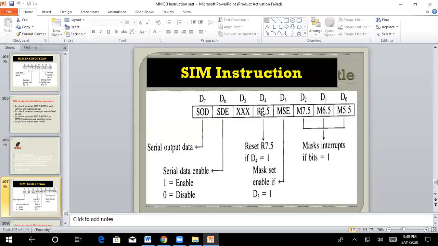So your interrupt 7.5 is going to be reset. D5 is a don't care bit, so it is not going to be used yet, so you have to make it as a 0 whenever you are going to perform any operation.